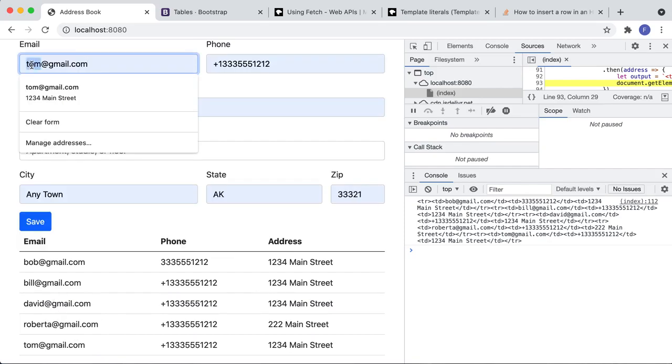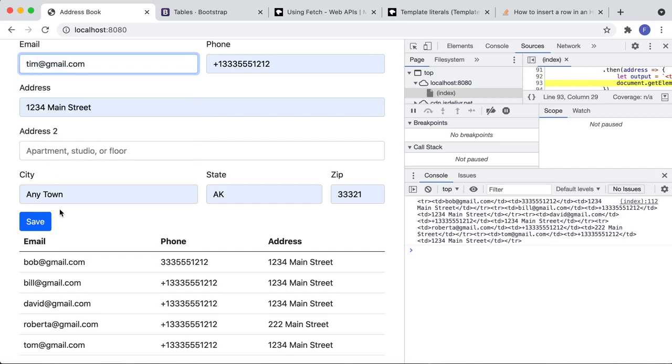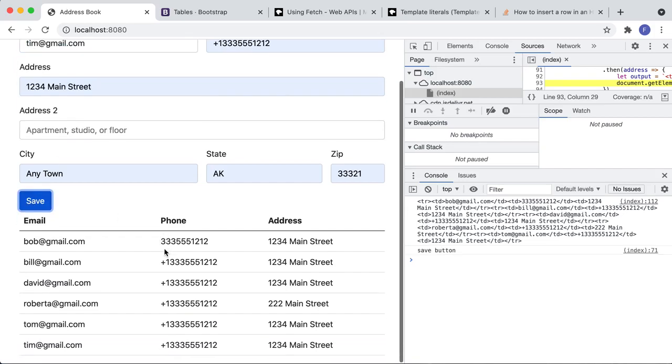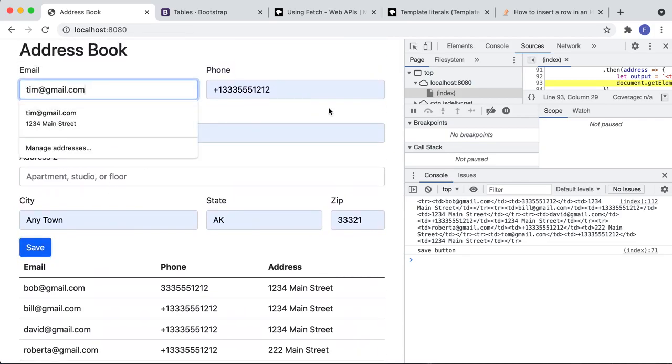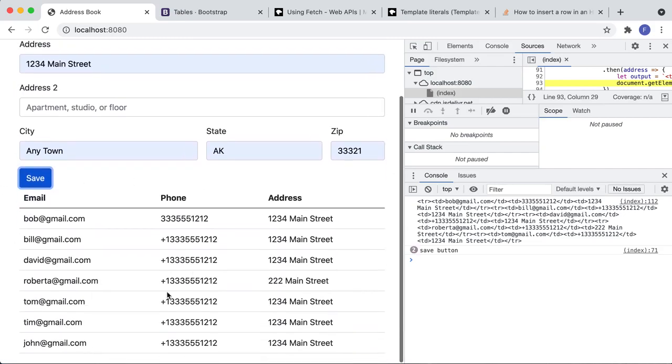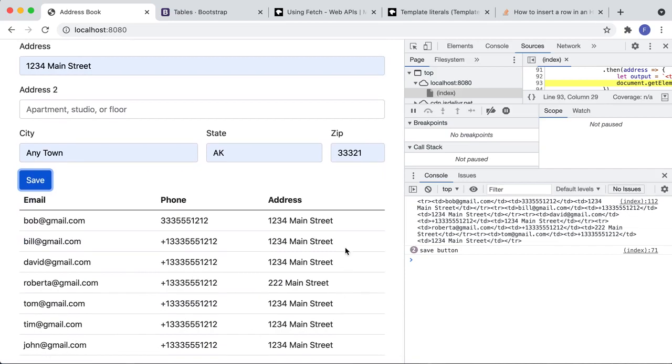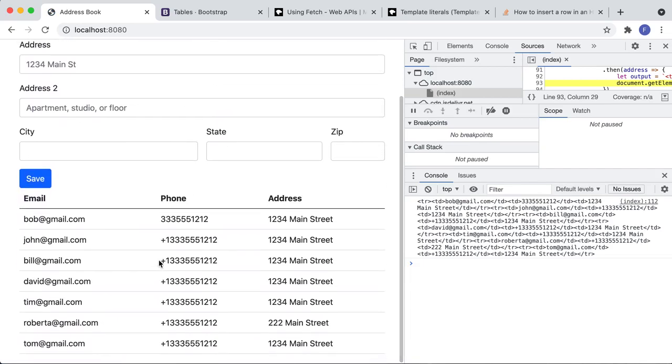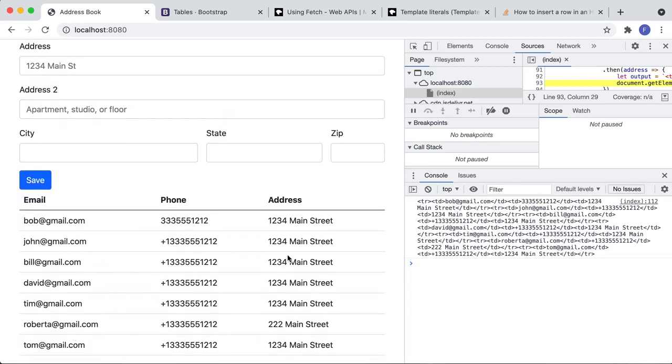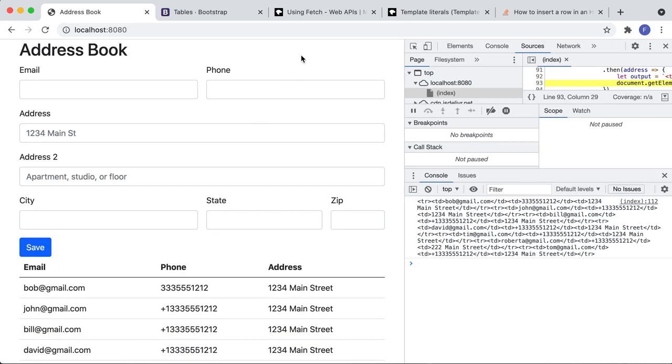So Tom, how about Tim? All right, save. Hey, it worked. There's Tim. Let's do another one. How about John? And there's John. So there we are. We have a table on the client side to see our records go in. I just refresh the page and they're all still there. So that's working.